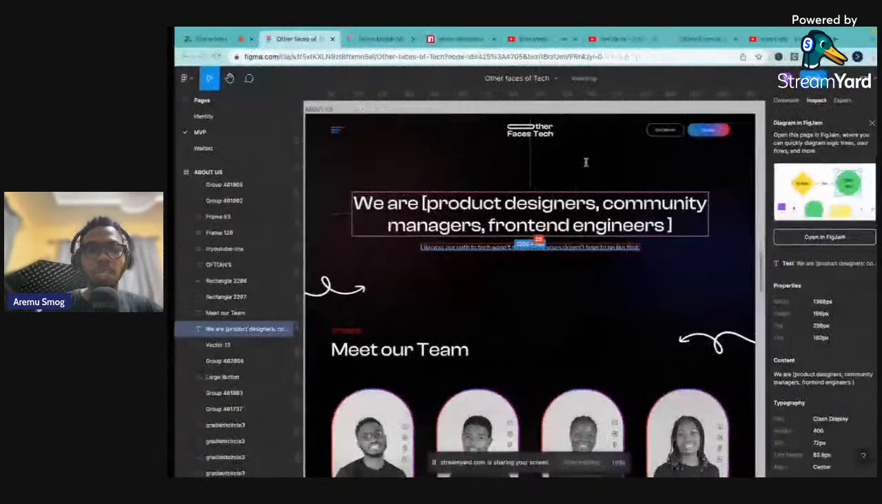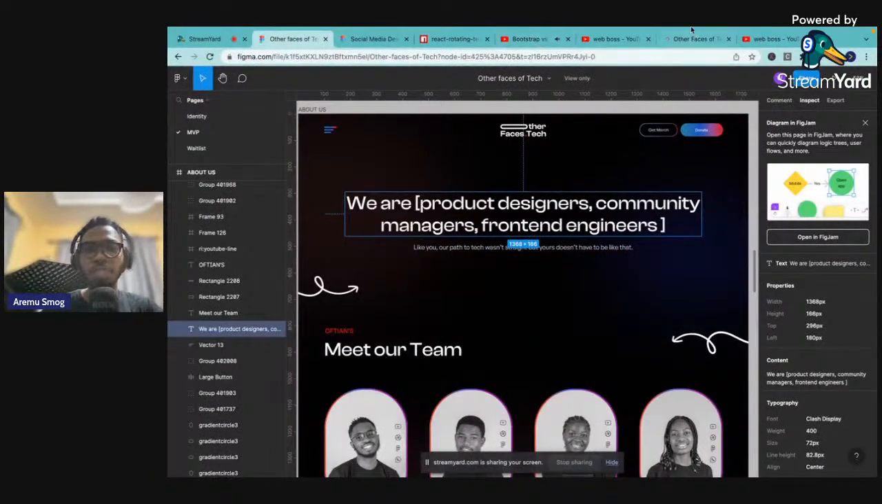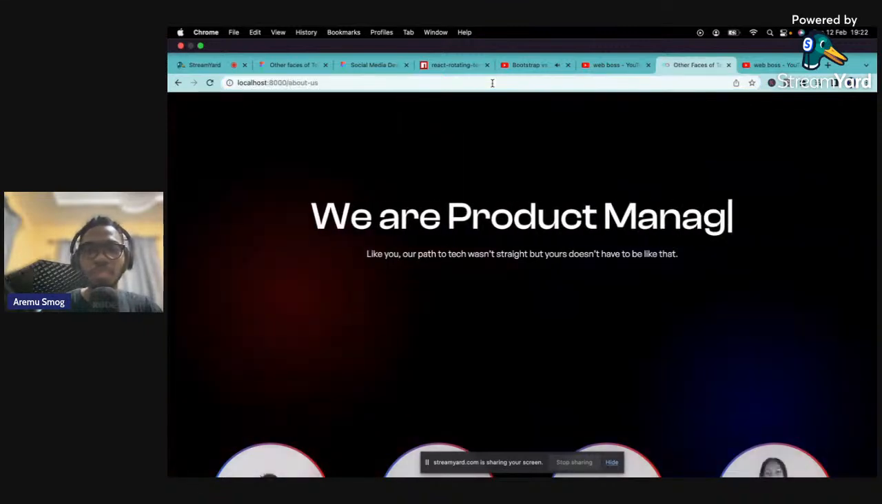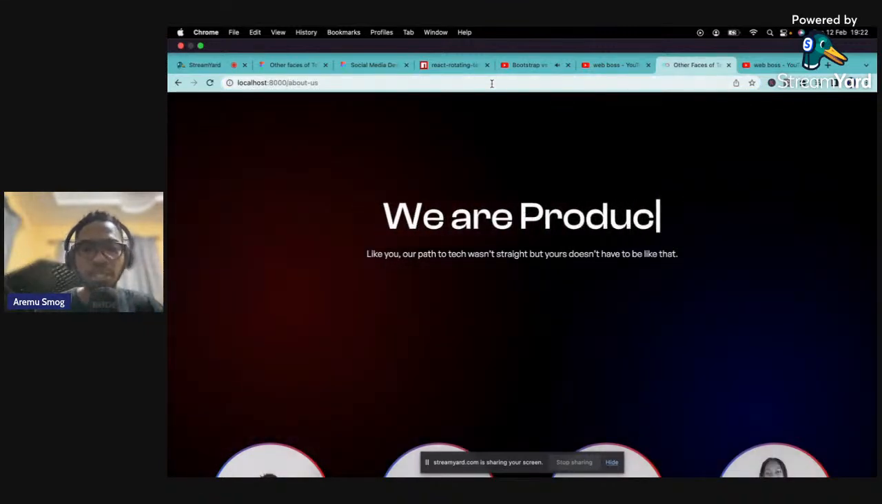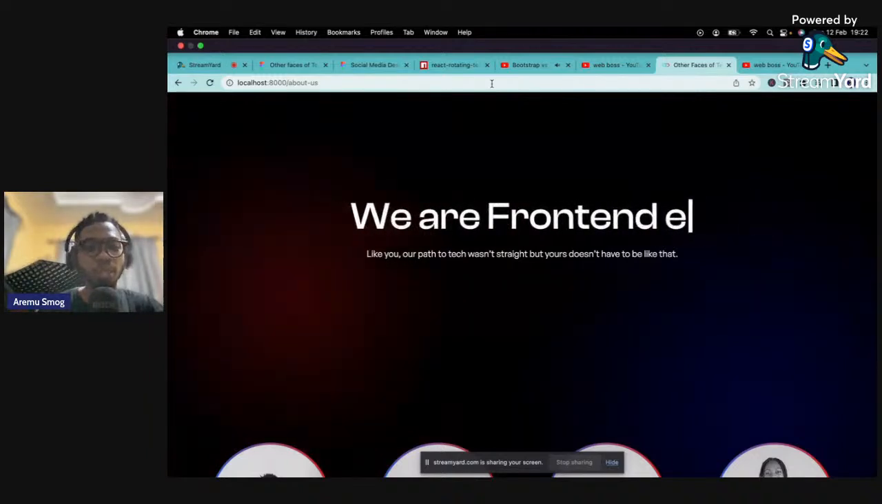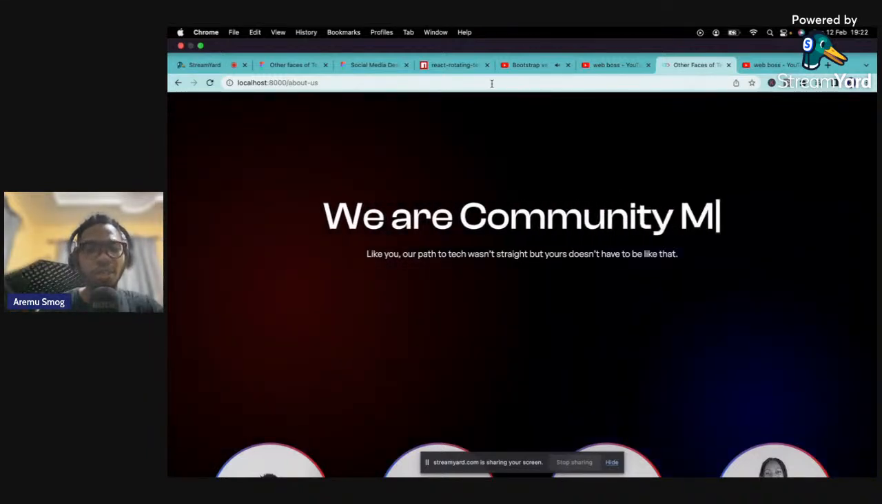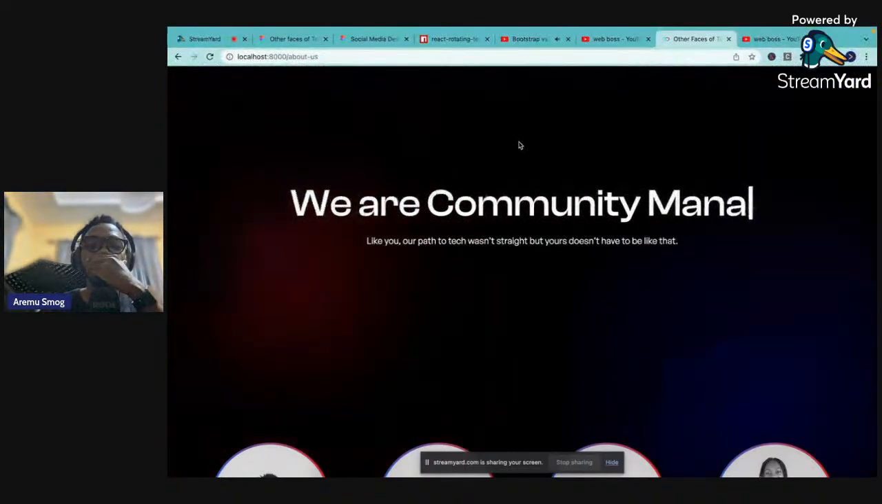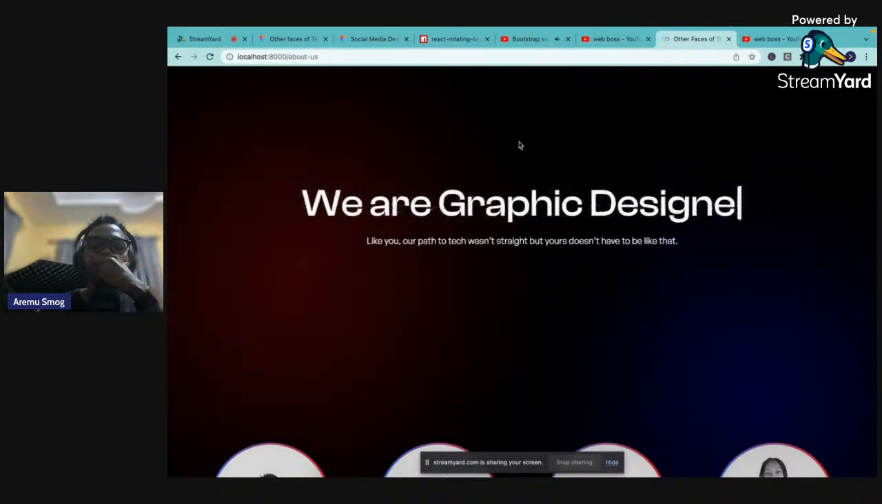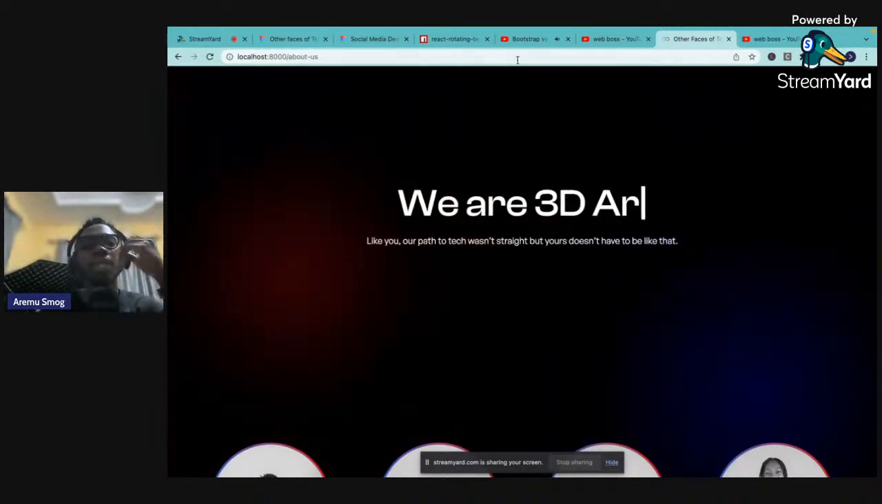Save it up, then let's see what this gives us. I've never used this library in a project before. The last time we used this, it was actually a colleague that worked on it. So I think so far so good. This looks good. We are community managers, graphic designers, but I have a problem in that the speed right now is so much.